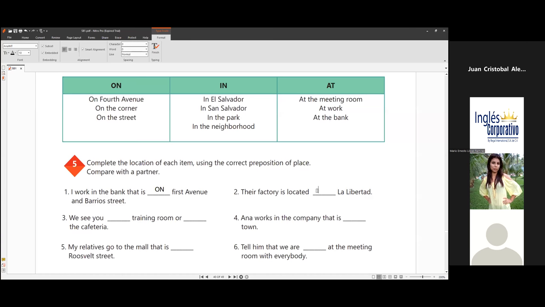¿Cómo se dice "located"? Their factory is located in La Libertad. In La Libertad. Okay. We see you at training room or at the cafeteria, porque son lugares específicos. At the cafeteria. Anna works in the company that is at town. At town, mm-hmm.